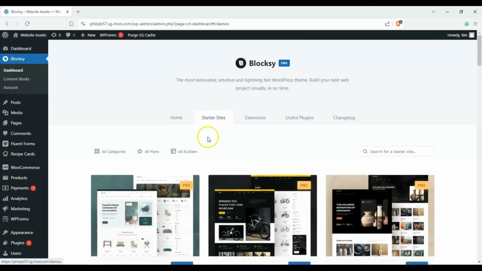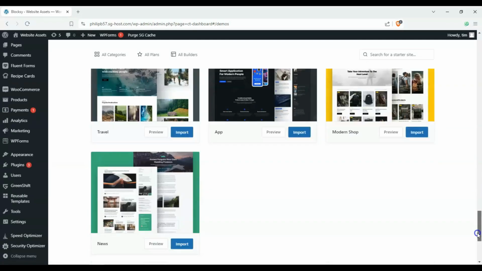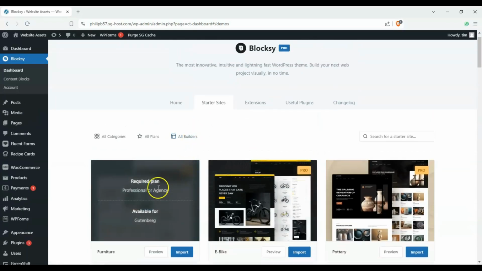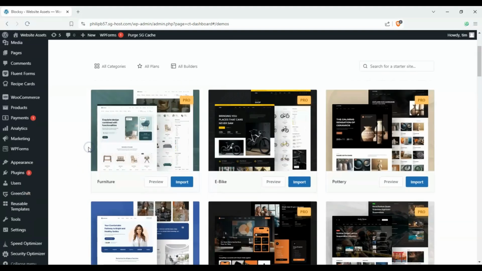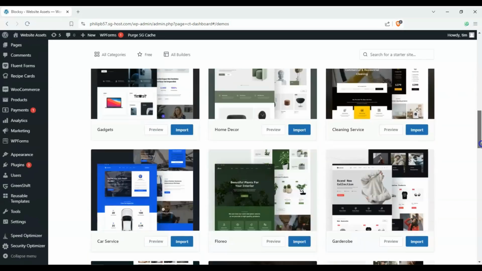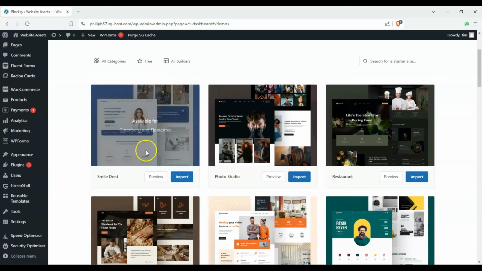And once we click on that, we can see that we have so many different options to choose from. And just keep in mind that there are pro options, and this pro one is you need professional or the agency plan to use it. But we can click on this filter here and click on free, and all of these ones, which are still a lot, are free to use and install.